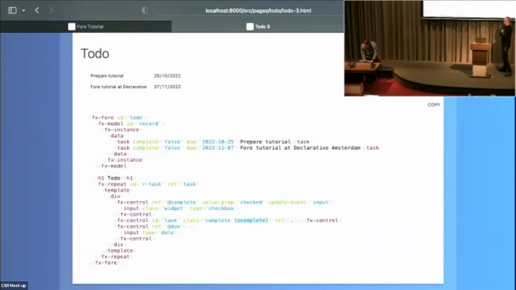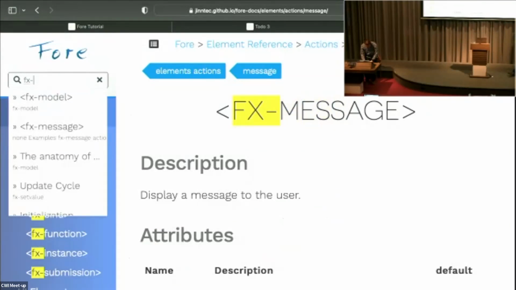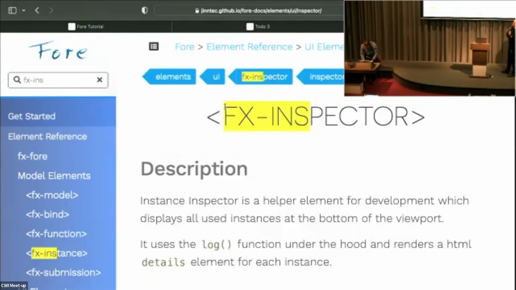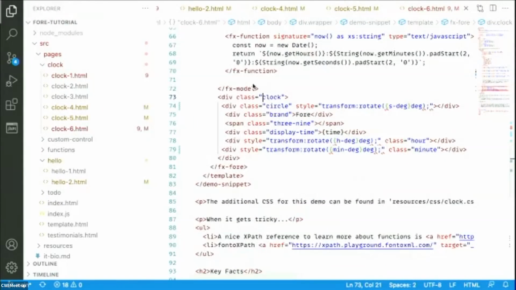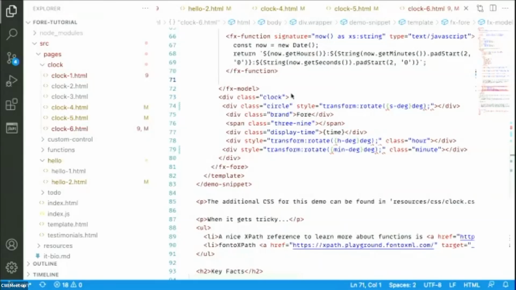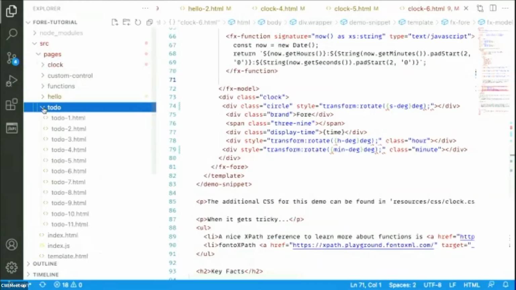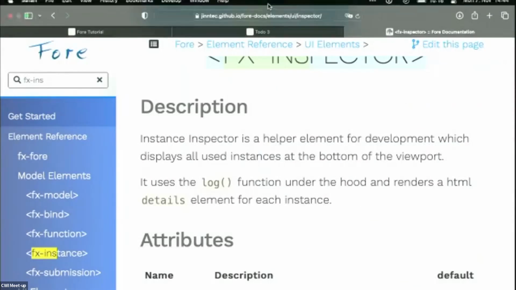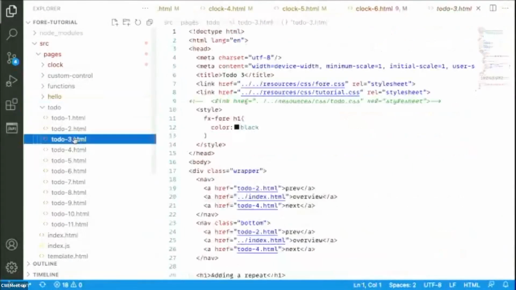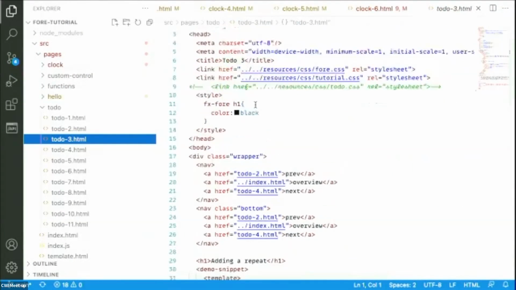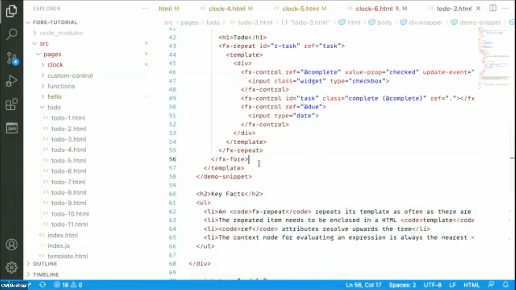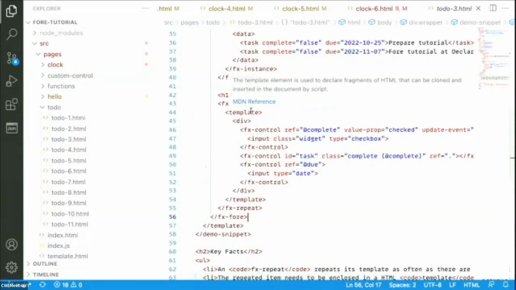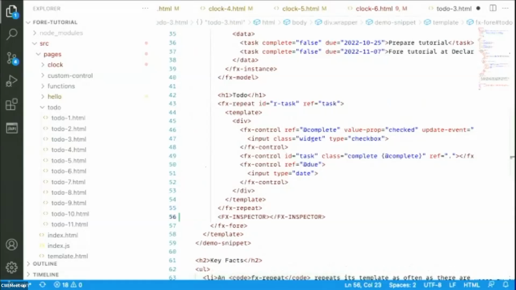Well, I just add FX inspector to the end of Fore. Yeah, FX inspector here, at the end of this block or somewhere. And I need to go into the model. No, we are not at clock anymore, but at to do 3. This is to do 3, and go to the end. Right before the for element I usually put it, but it doesn't make sense. It must be inside of for. Inside of for. Okay. Here.